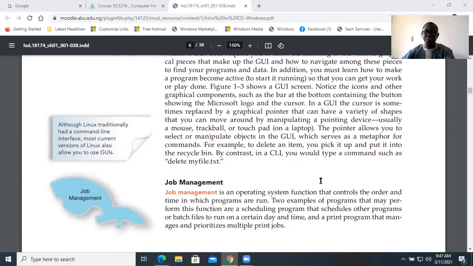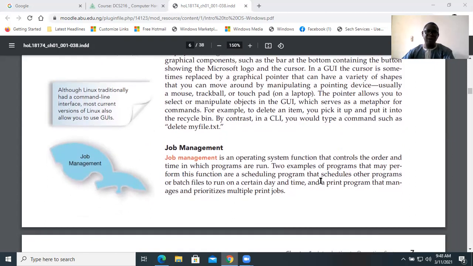Then we also have job management. It's one important aspect of the operating system. It is a function of the operating system that controls the order and time in which programs are run. Job management is an operating system function, already embedded in the operating system, but the major function is to control the order and time in which programs are run.